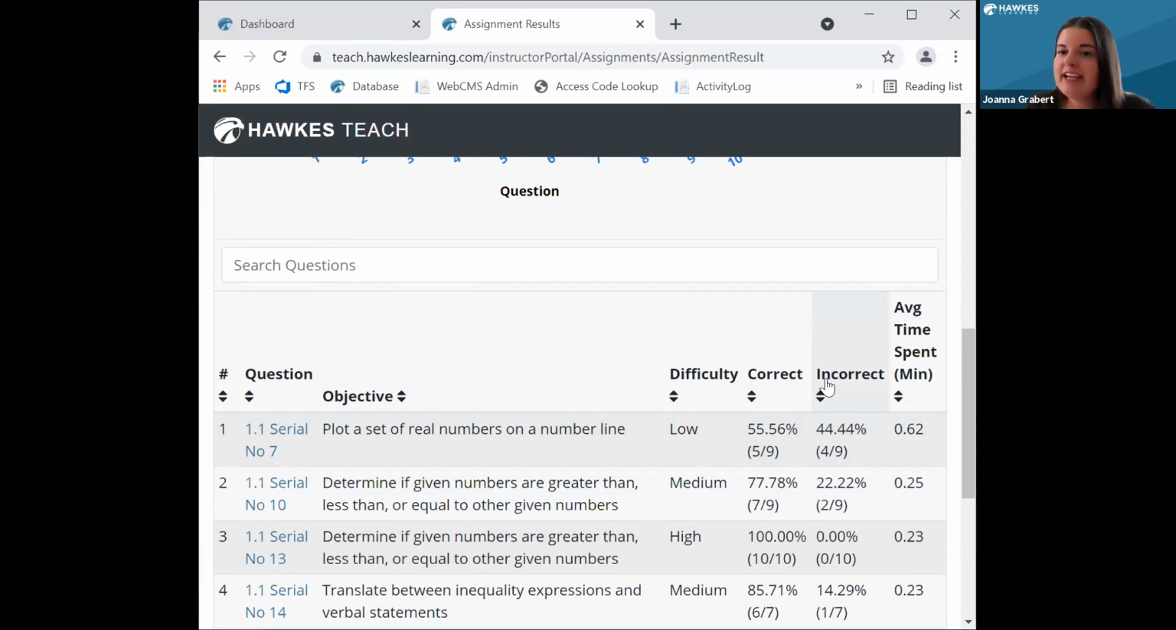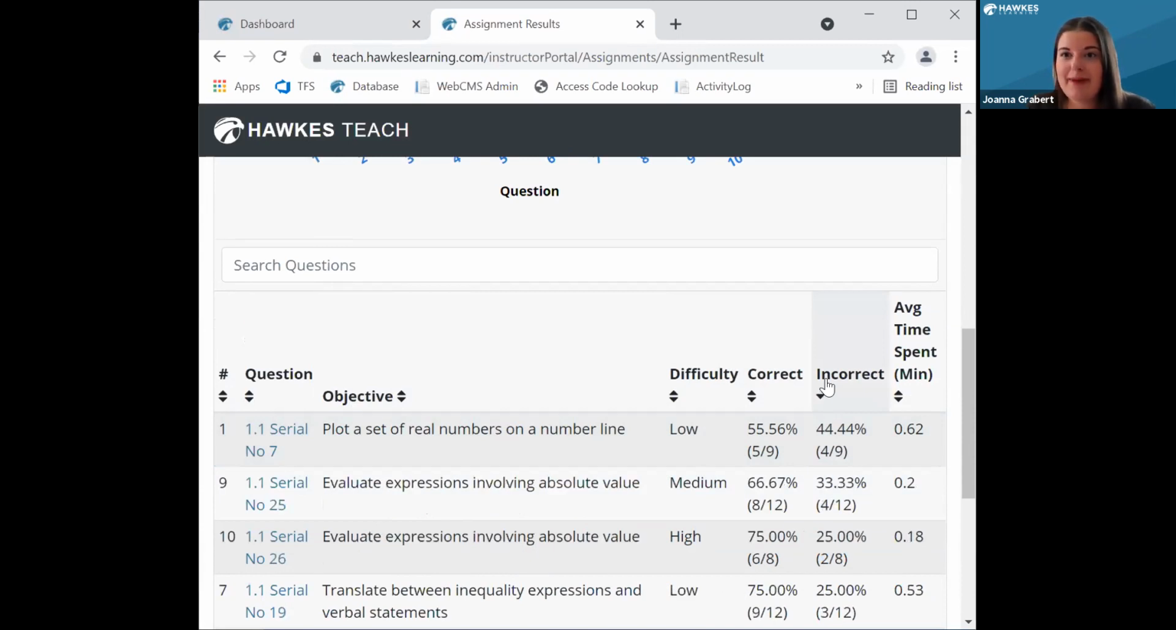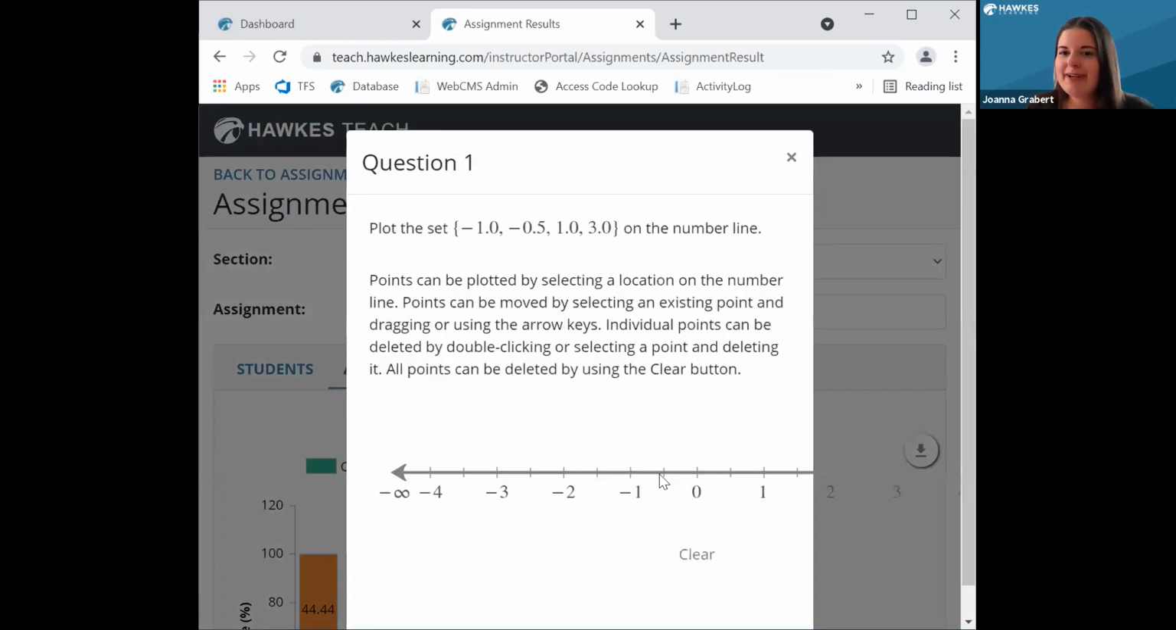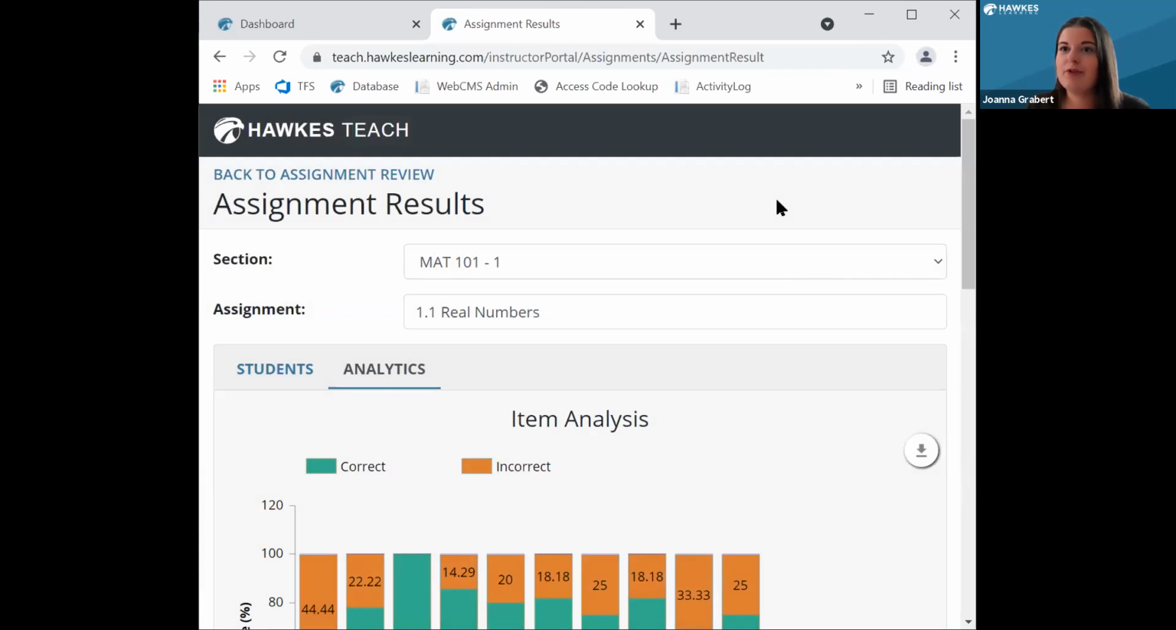So if we click on the incorrect column header, that will filter by the incorrect percentage. So I can immediately see, okay, these top two questions, 44% of my students got this question wrong. Maybe I want to reconsider that question or how I cover this topic. You can then click right onto the serial number, and that will allow you to see a version of that question.